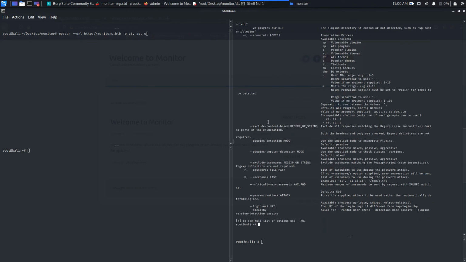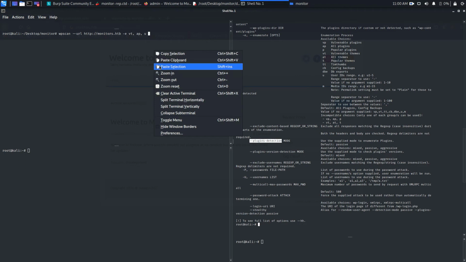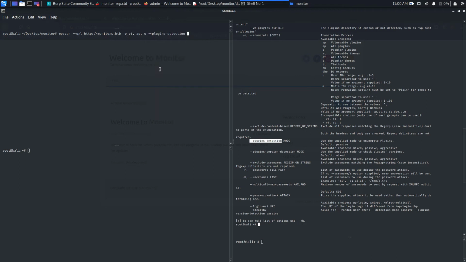And what else can we use? I think, better than detection mode, we can use the plugins detection, because we see there is one plugin it is using, with the version also. Okay, so we are going to use this one and paste it here. And the mode I'm going to use is mixed. Fine. Okay, so let's go.